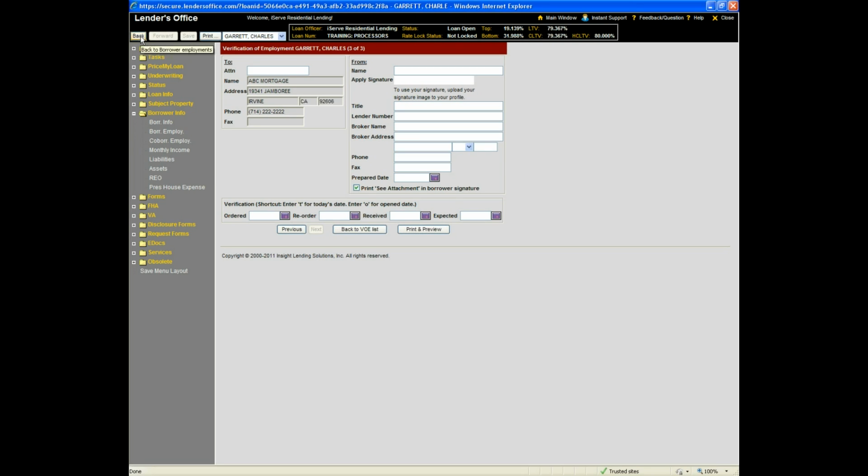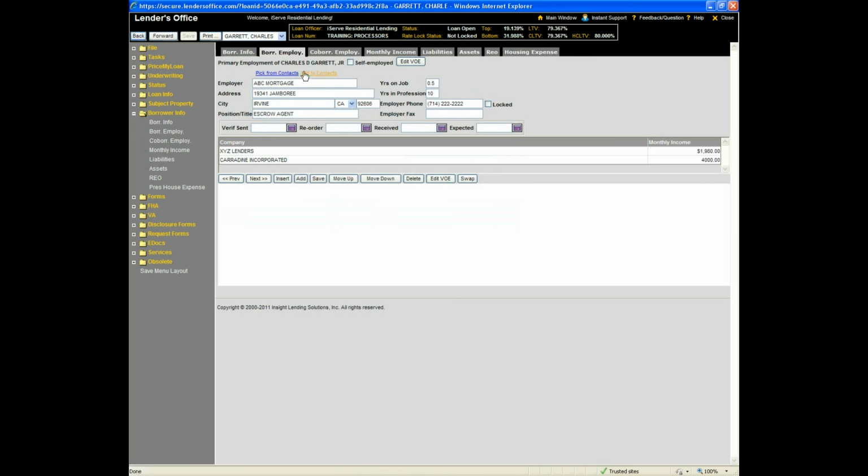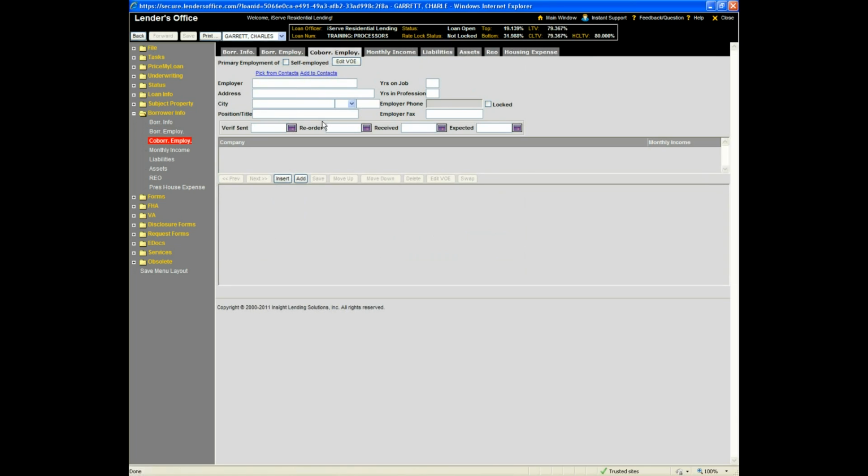Okay. So with that said, let's jump back to the employment screen and move over the rest of these tabs. Co-borrower employment. Now, remember, each application has a borrower and a co-borrower. So what we're talking about here is Jane's employment information, if Jane was still the spouse on this particular file. Okay, so that's where we can enter information.